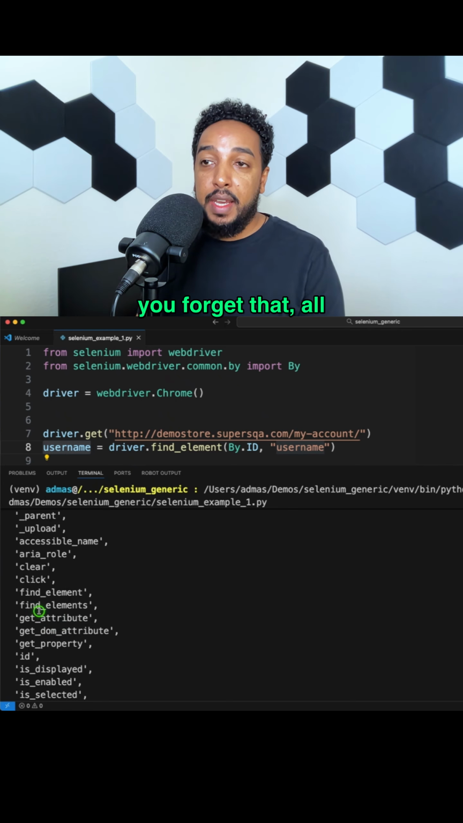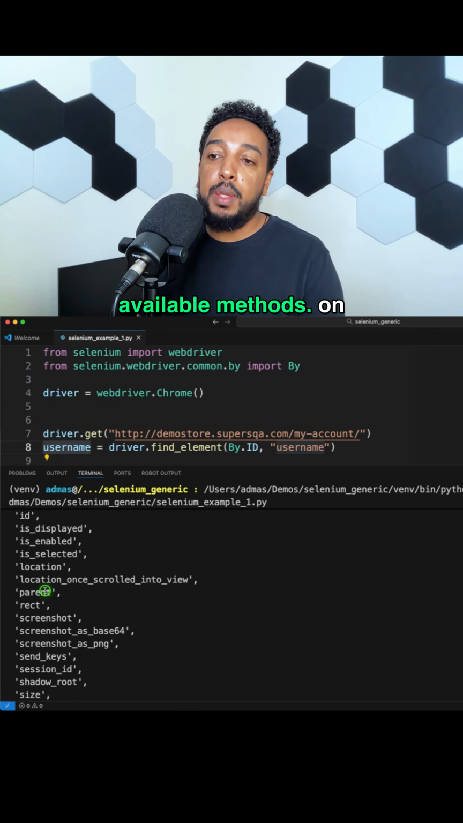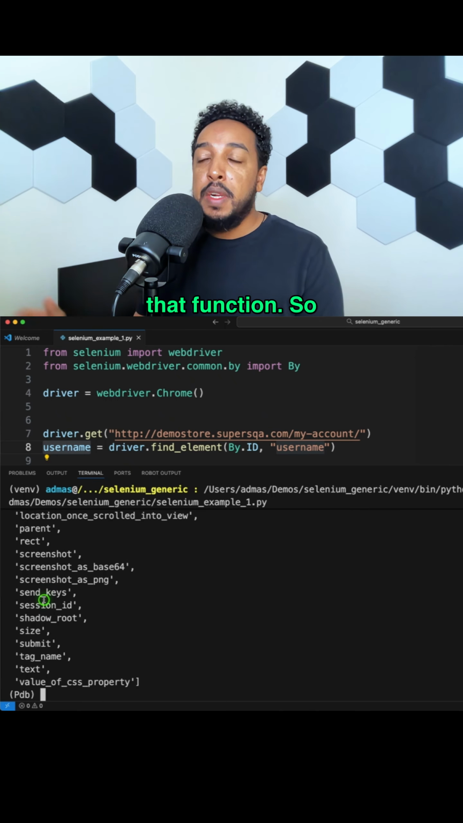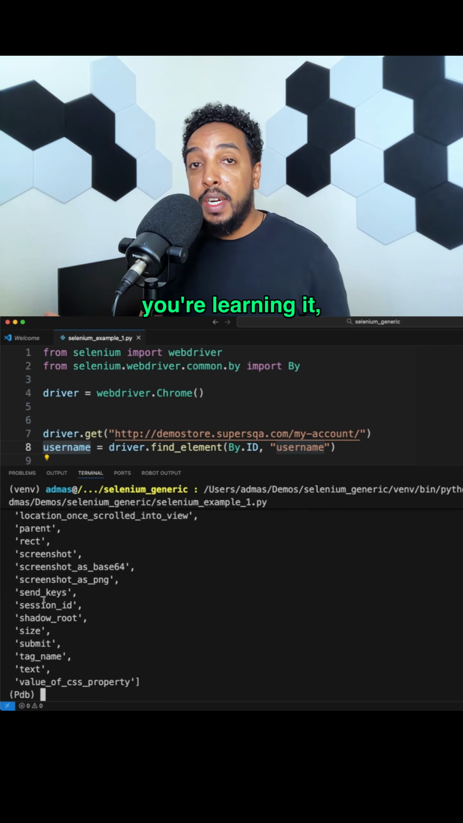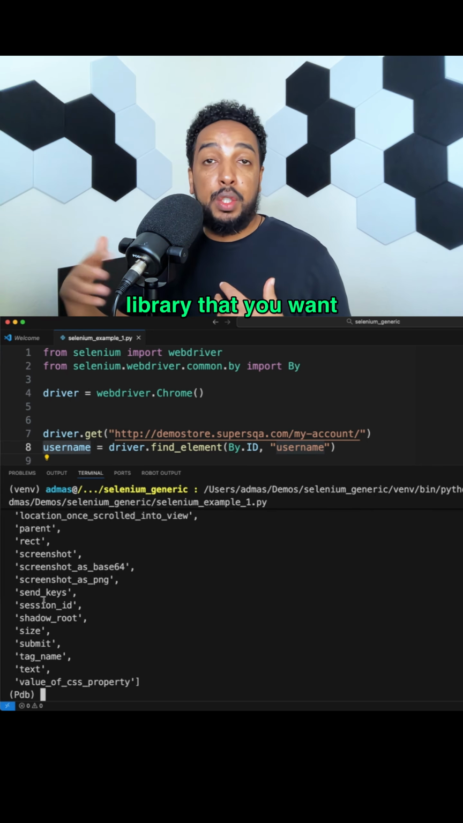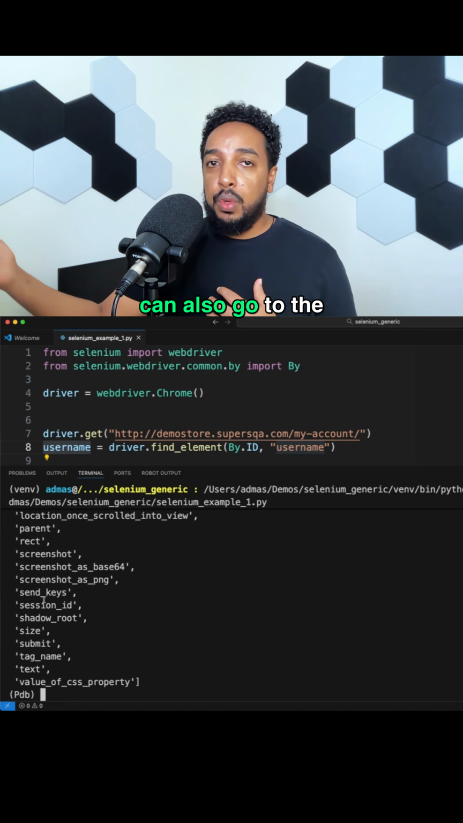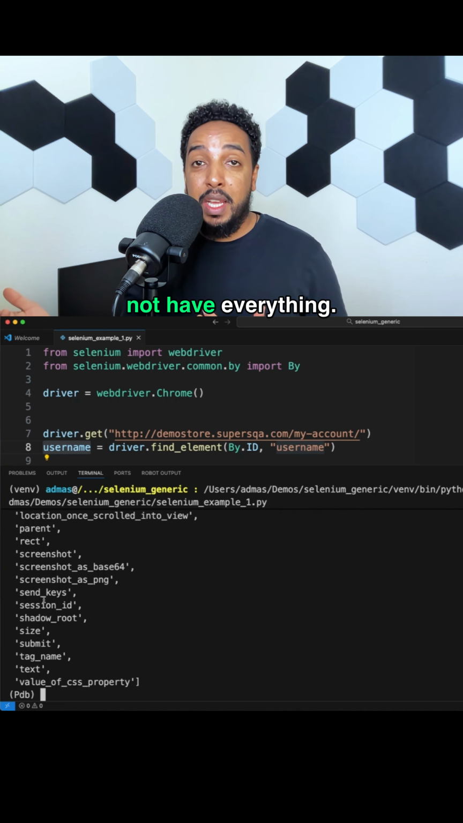So if you forget that, all you got to do is dir and the object name, and it will give you all the available methods on that object. So when you're working with Selenium and you're learning it, obviously this is exactly how you would use it. But for any library that you want to use and you want to see what the available methods are, how do we use it, you can also go to the documentation, but the documentation might not have everything.